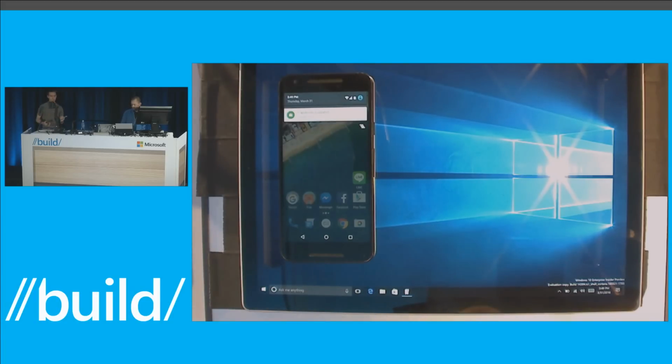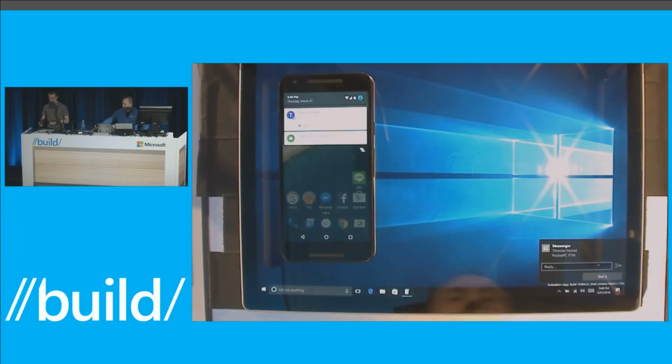For example, when Thomas sends me a text message, I'll get that message on my phone, which might be in my pocket, and if you can kind of make it out there, the notification gets mirrored to my PC. I don't ever have to take my phone out of my pocket.